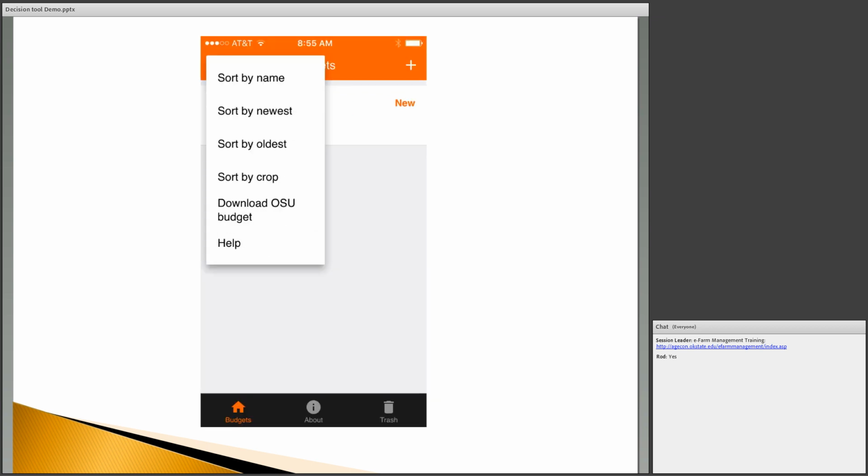When we go back to the first screen and click on the three vertical buttons in the upper left, you can sort your saved budgets by name, newest, oldest, or by crop. And here's where you can download the OSU budget. It'll download that template, and you can start using that as a starting point. If you click on help, there's a tutorial. It'll take you through it and show you how to run this app. If you're fairly new to phone apps, like some of our clientele might be, that's helpful. Most of them would be familiar with it, but some of them wouldn't.